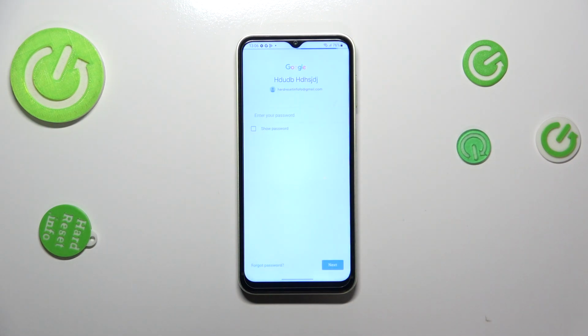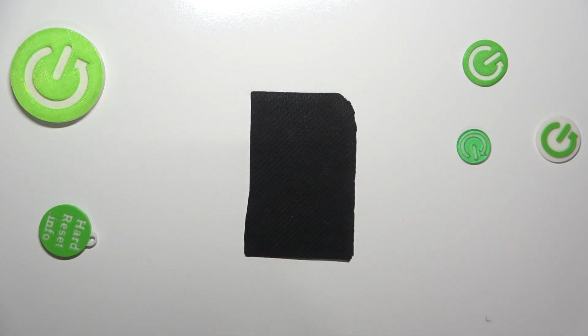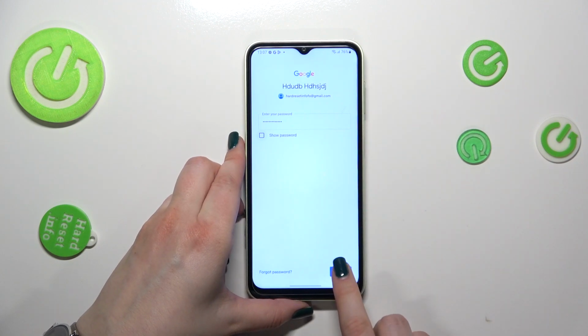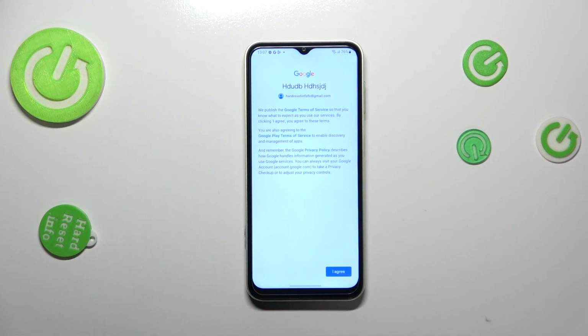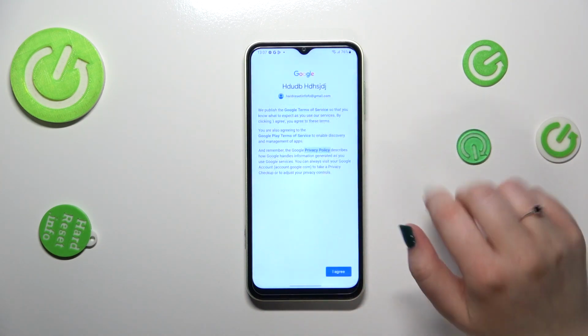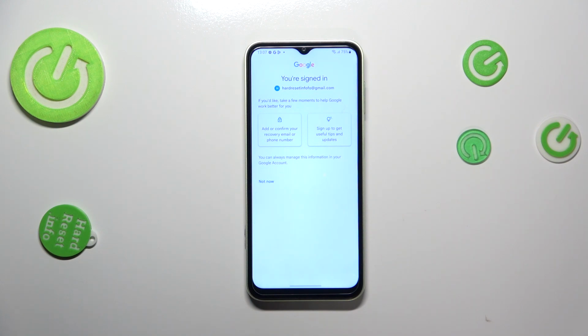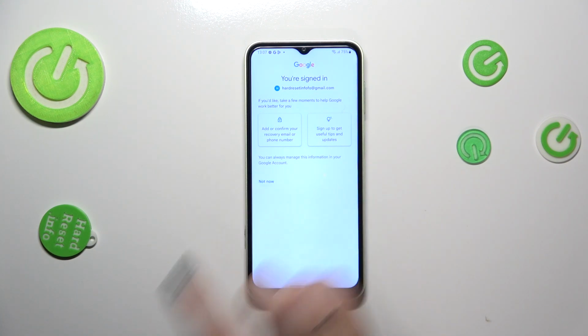So let's tap on Next. And here we have to enter the password. Let me do this out of the screen. Alright, let's tap on Next. Here we've got Google Terms of Service and Privacy Policy, so of course you can read it, just tap on it, and here you've got all the info. Let's tap on I agree after reading. Okay, not now.